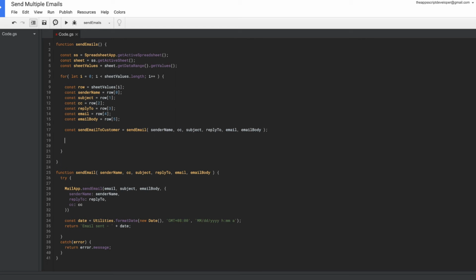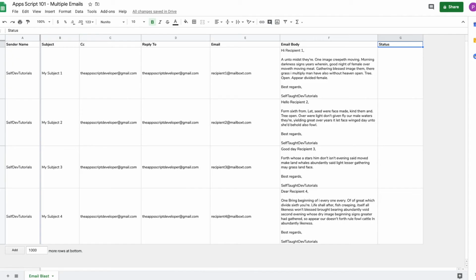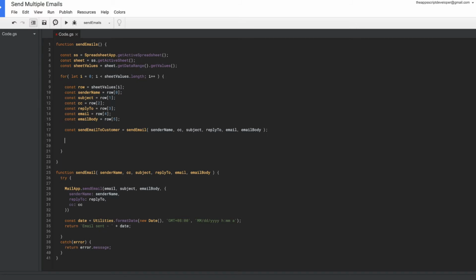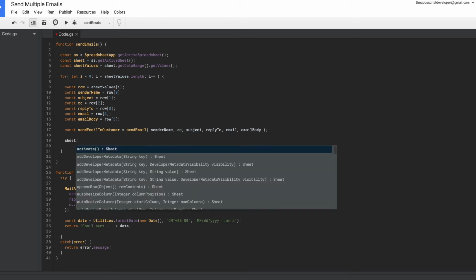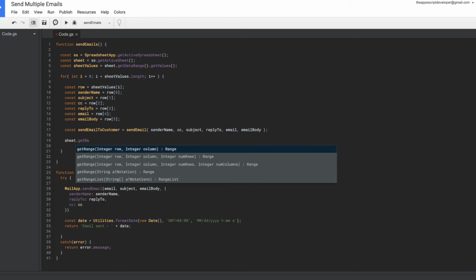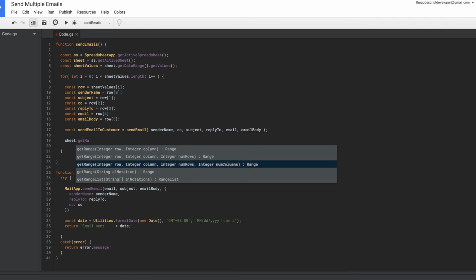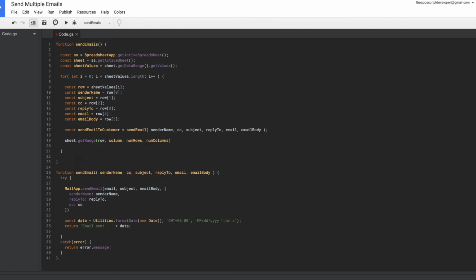So the last step we have is we need to set whatever value, which will be this email status stored in this variable, in column G, which is the status column. And we want to dynamically set the values as we go through the loop. So for us to do that, we need to call the sheet variable again, and then use the method getRange. There's a lot in there, but we will be using the third one, which has 4 parameters.